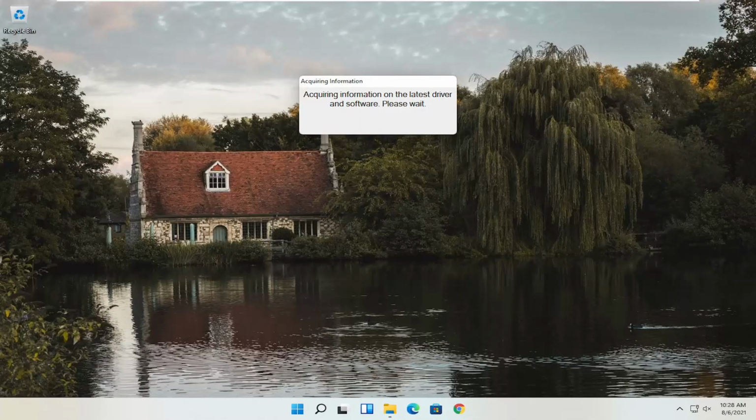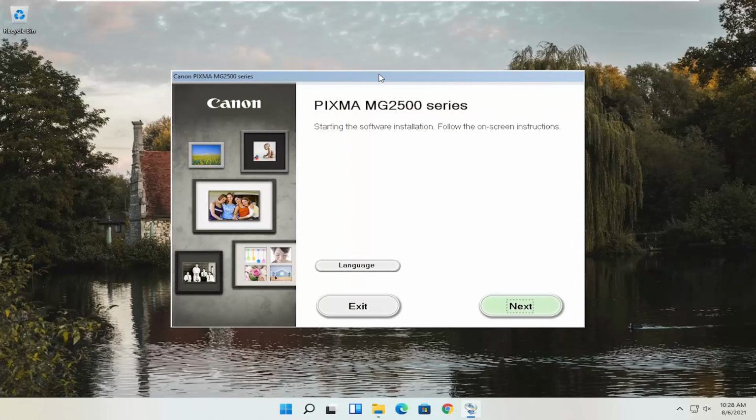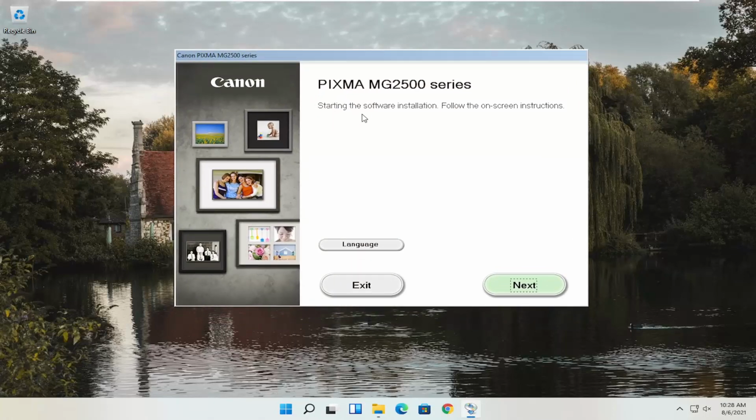So just give it a moment to begin the process here. And you can see Pixma MG2500 series, and you could just swap this out basically with any of the other printer names that you might be downloading for your Canon product. So this is starting the software installation.